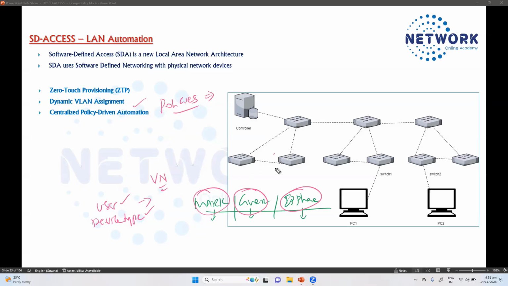And these policies, you don't need to go to each and every switch and do it. You can do everything from the centralized controller. Like you can say, I want to make sure that my marketing employees should be able to access only the marketing resources, let's say marketing servers or marketing data, but they should not have access to any kind of financial data.